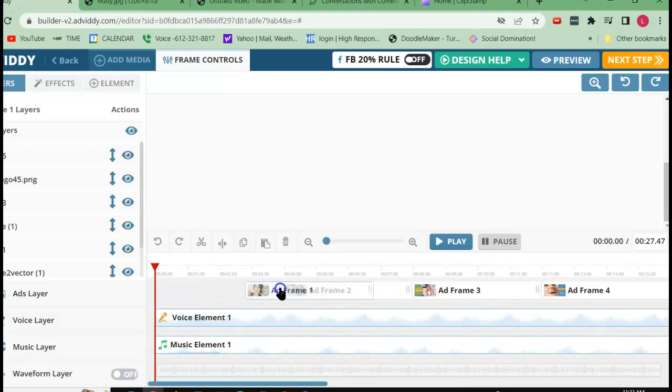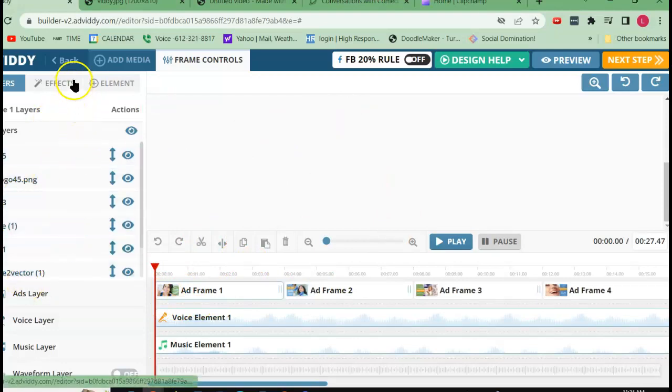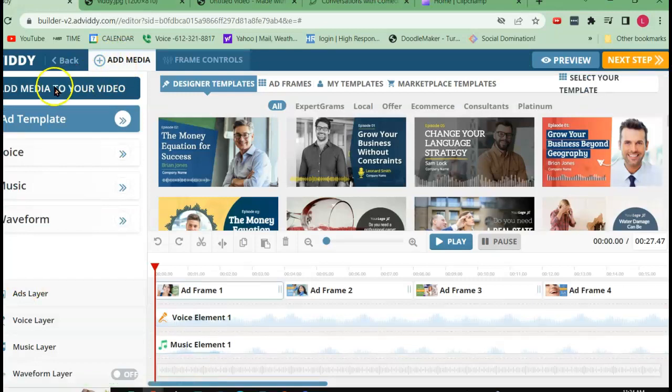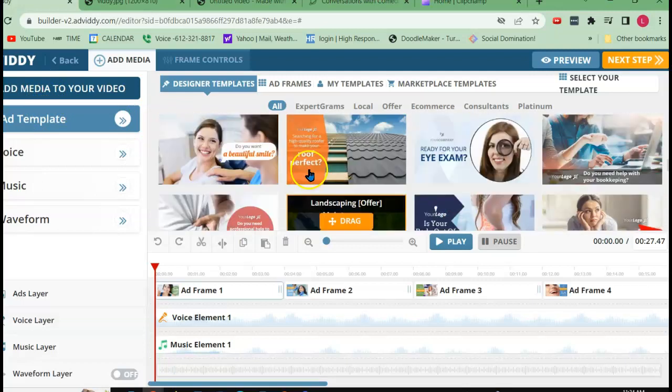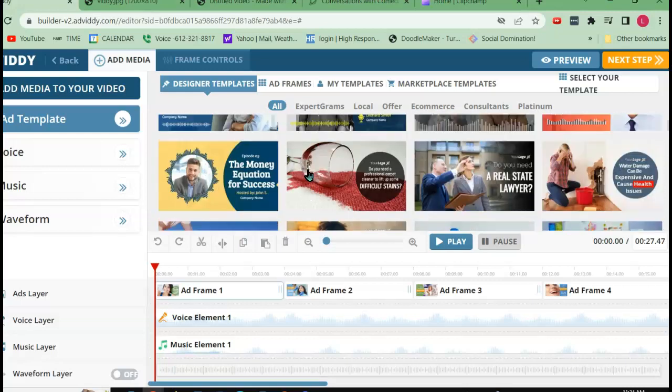And when I try to move this over, ching, it slaps right back again, and it won't stay. And I don't know how to put another frame. I don't see anything in here that says add another frame. It says add media to your video, but I don't see any which way to add one. I don't see something that says add your frame, add your something. So I hope you can help me. Thank you very much.